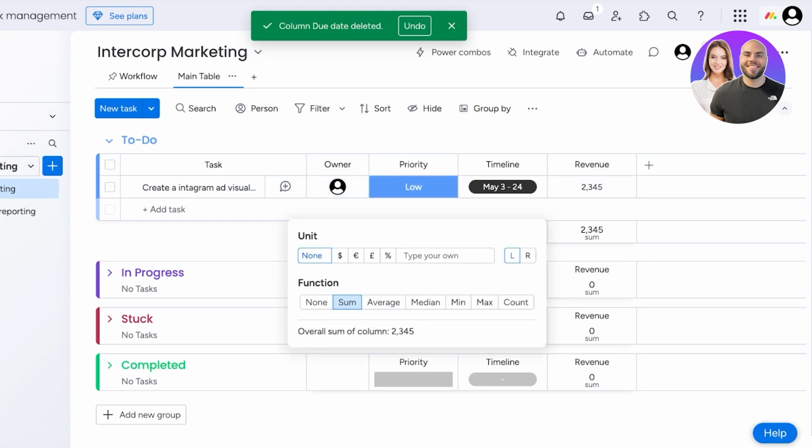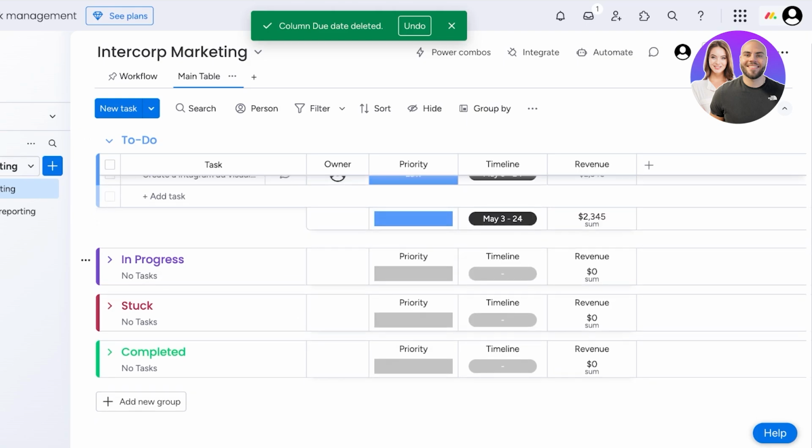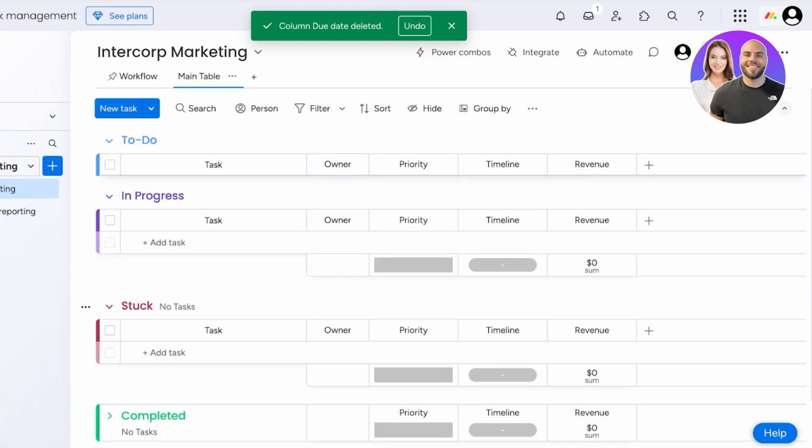You can click on over here and choose the unit of dollars, pounds, euros, or percentages as well. You can also choose the function it should be performing, whether you want to average it, choose the minimum, choose the max and count, or if you want to go with none. Just like that, you will have different progress statuses that are going to be functioning as groups.